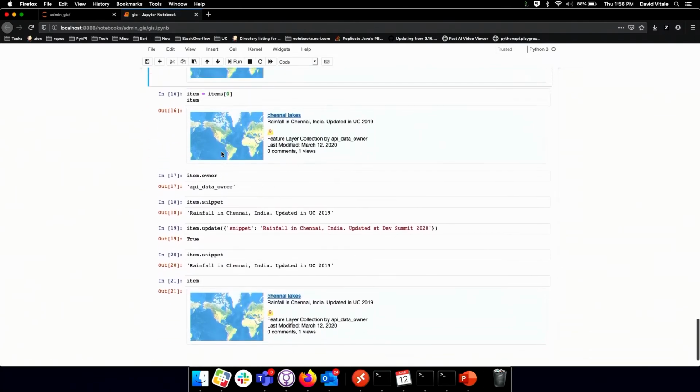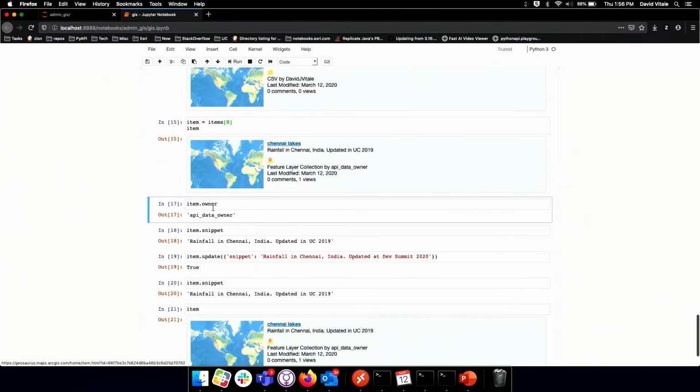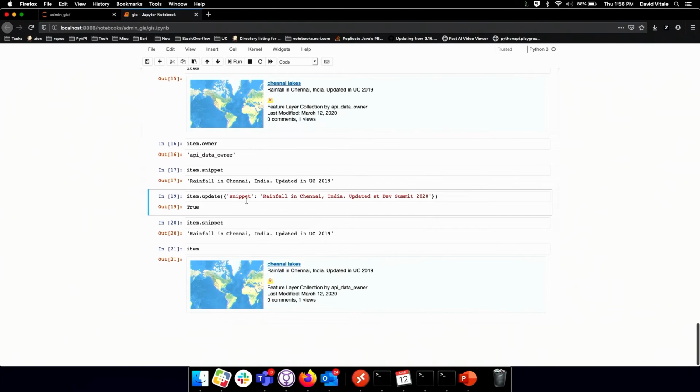So you can also take different items. You can see who owns them, and if you are the owner of that item, you can actually call updates to the item and update the information. So this is the general overview that you have for the introduction to the GIS class.